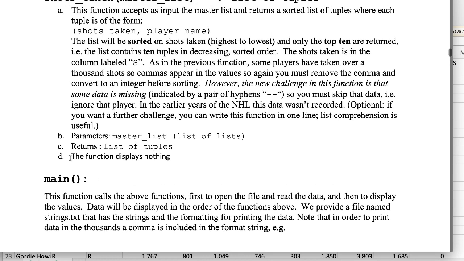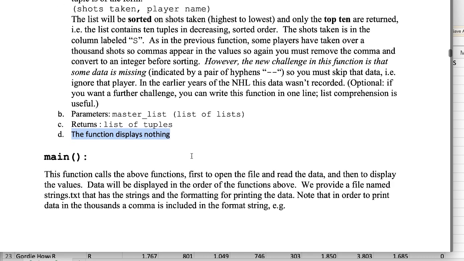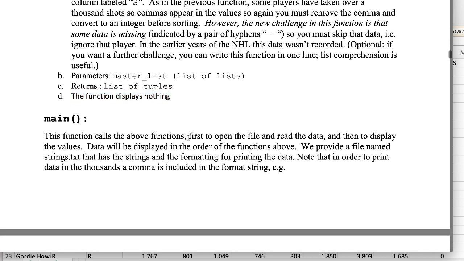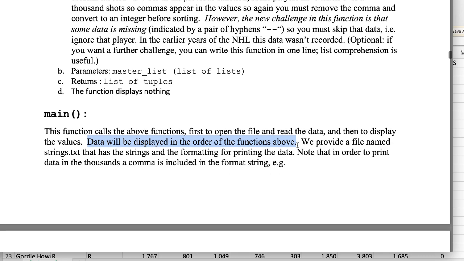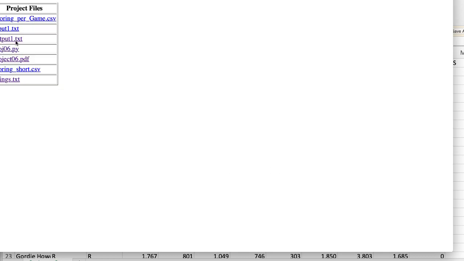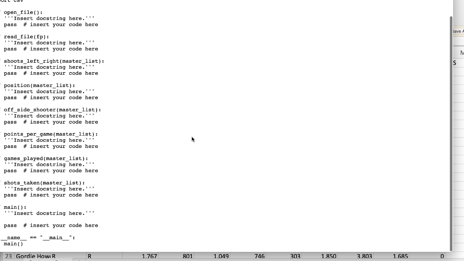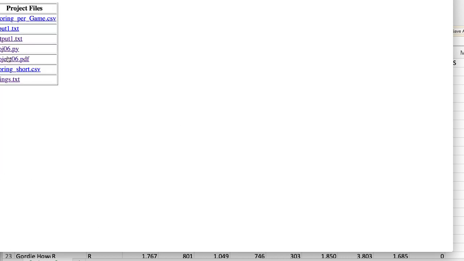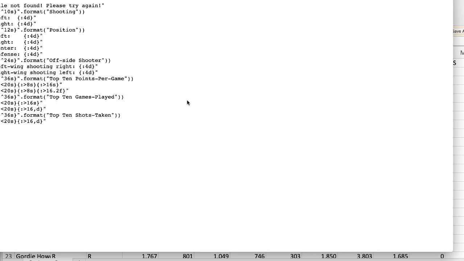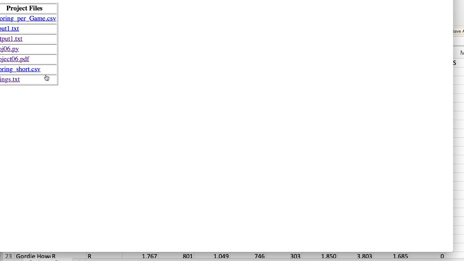So again, every one of these functions doesn't display anything. All the printing gets done in the main program. And so in the main program, you open the file, you read all the data into your list of lists, and then we go through and we just display the values in that order. And so a few things, okay? We do give you a file to start with. We give you a set of strings to help with the formatting.